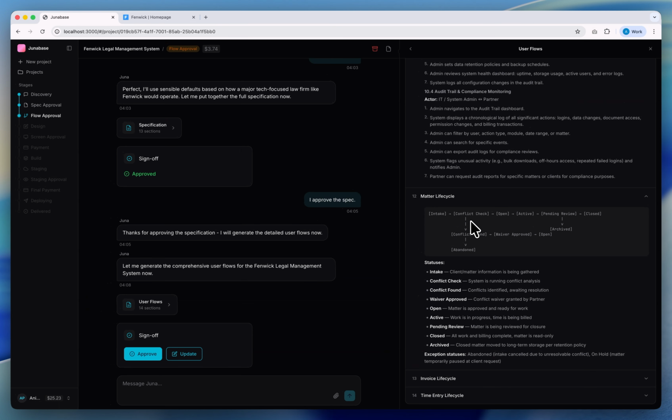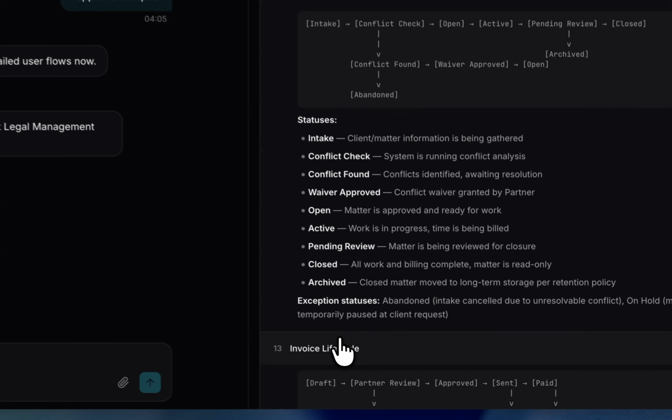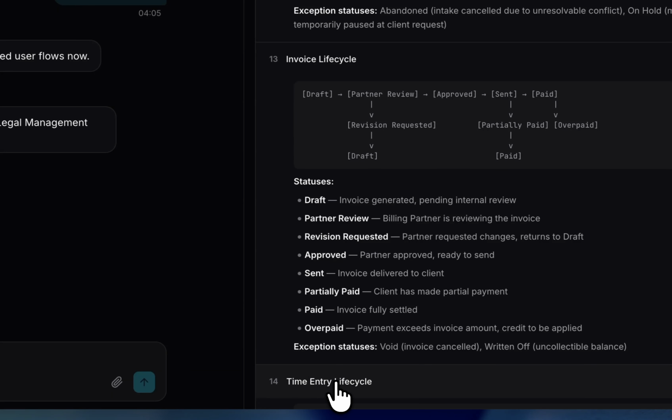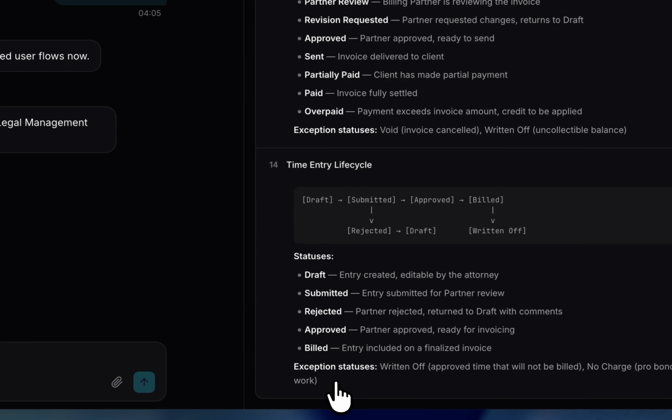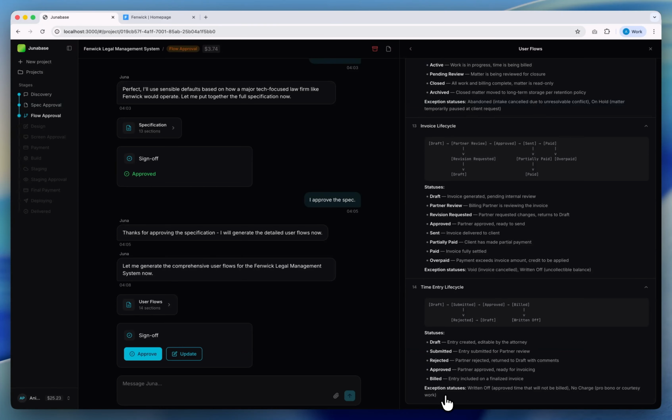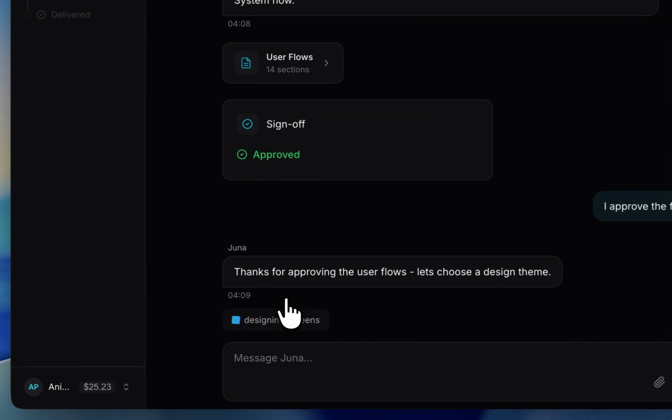Okay, so I'm learning a little bit about law firms, I guess. But you can have a look at all these. Feel free to pause it to have a look at these as I went through it. But I'll just approve this.